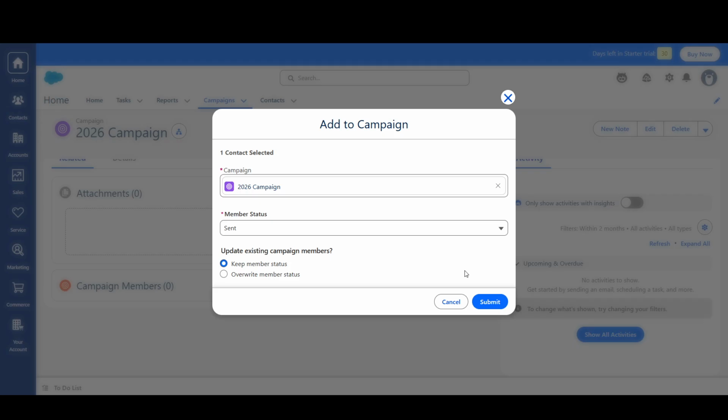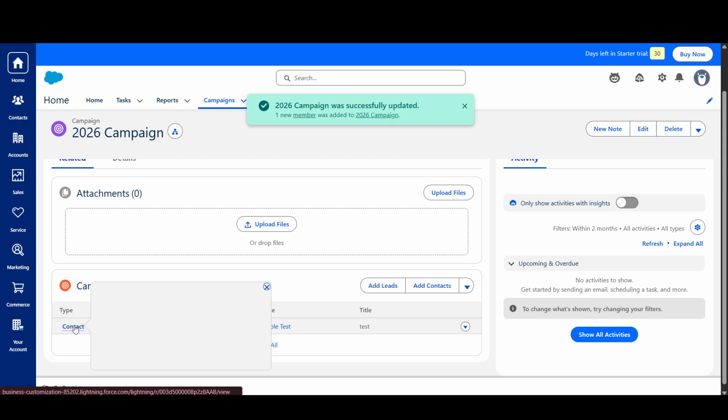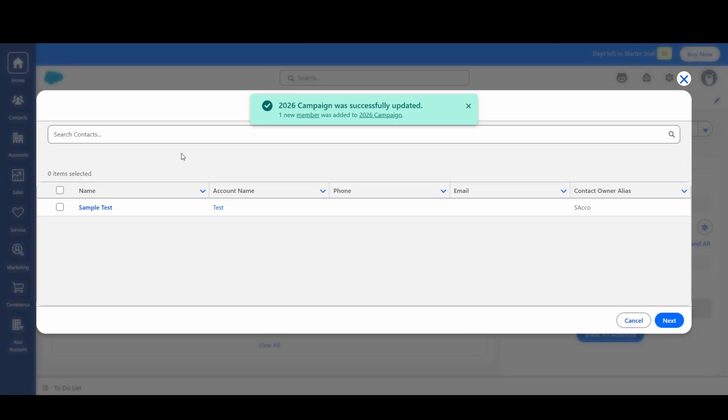When your choices are set, click Submit. Salesforce processes the update and displays a confirmation message indicating that the campaign was successfully updated. That's your cue that the contacts have been linked. Need to add more? From the same campaign page, click Add Contacts again and repeat the selection process to include additional people. This is a quick way to build out your audience without leaving the record.